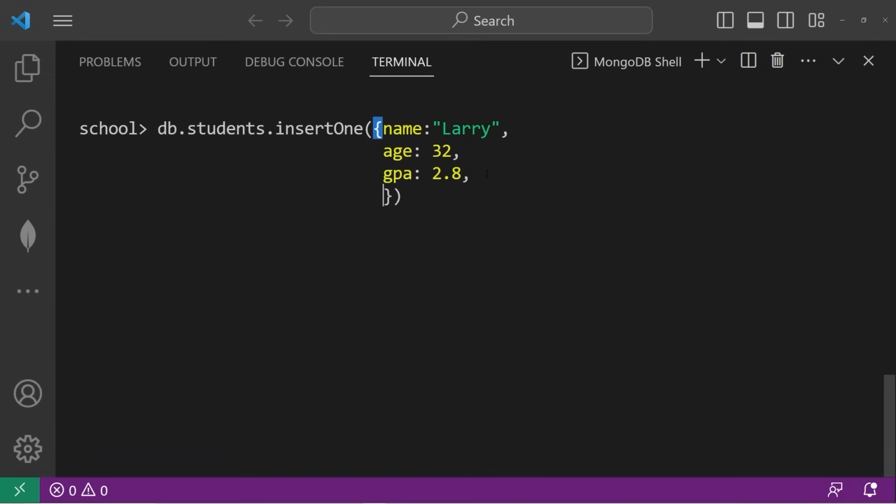Then we have booleans. Booleans are either true or they're false. It's kind of like a light switch. It's only on or off. There's only 2 states. Let's create a field for full-time. Is the student full-time? This can be either true or false. Larry is too busy working out all the time.